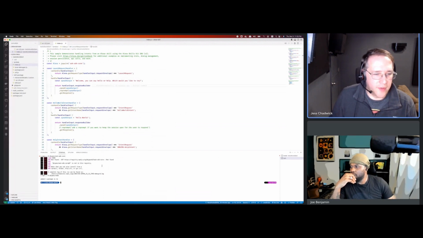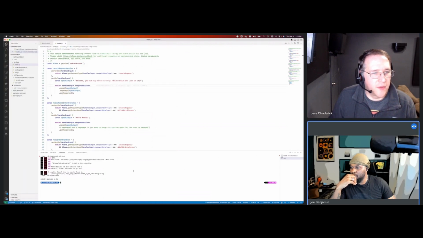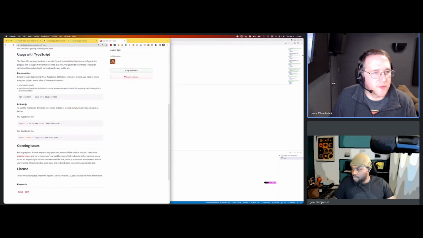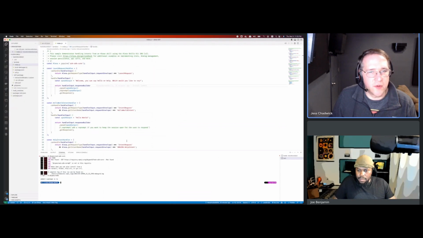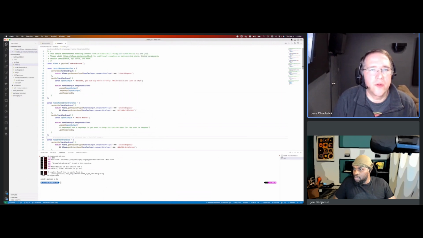All right. Well, let's try this. Types node. Yeah, use TypeScript. Well, so I did that. I just did that while we were talking. Okay, so I think it should just pull it in. A TypeScript file. Yeah, this should just work. So what if I reload the window?